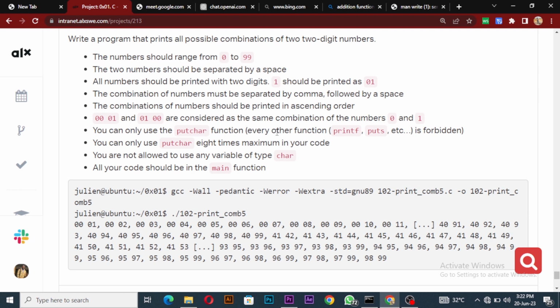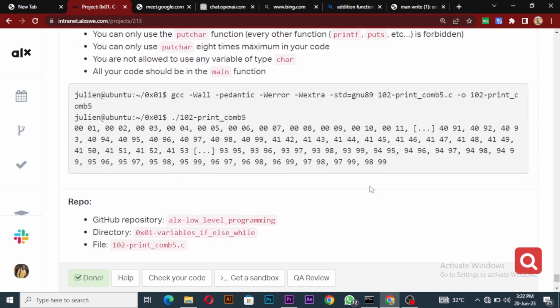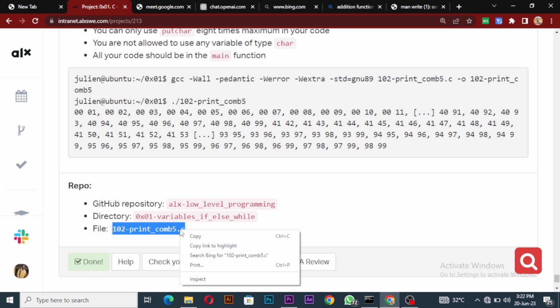You can only use the putchar function, and we can use putchar only 8 times. We are not allowed to use any variable of char, so we use int, and then our function should be in the main. Okay, so the first thing is, let's copy the name. I won't waste our time, so we'll only use the for loop. You can change the for loop to a while loop if you want, but I'll only be showing you how to use the for loop.